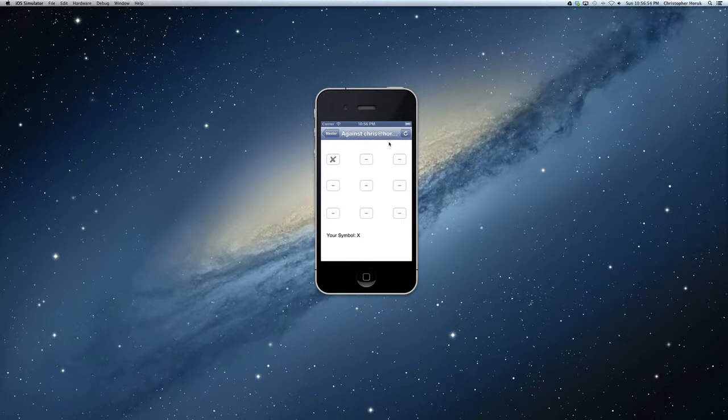So I'm just going to continue here making some moves so you can sort of see what's going on. When I hit refresh, the move I made off screen has been updated. I can make another move here.